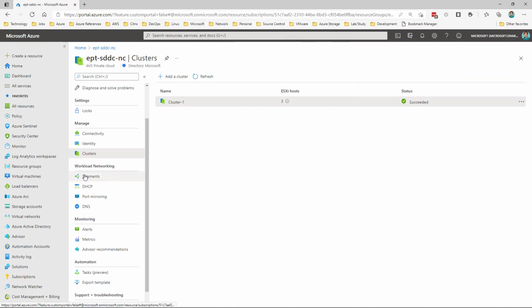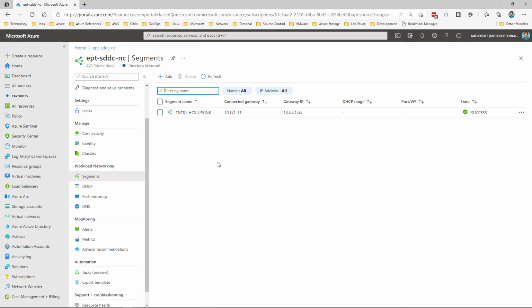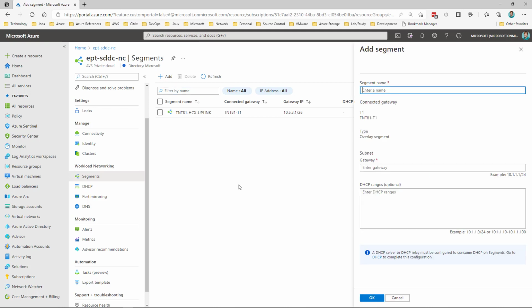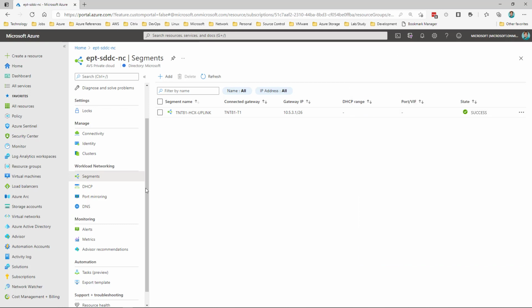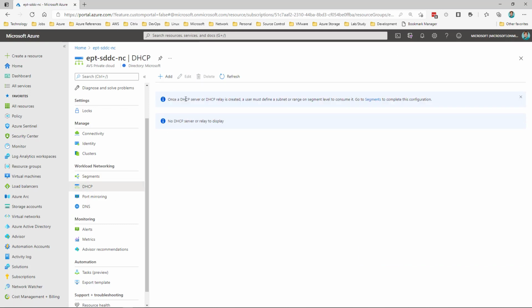Down here is the Simplified Networking Interface. I only have one networking segment. This is the HCX uplinked segment, but it was as simple as adding the segments in here, tying it to the gateway, specifying any DHCP ranges if you need to, and clicking on OK. This is where you would set up a DHCP server or a DHCP relay. Sometimes folks don't choose to statically assign IP addresses within their VMware workloads. This is how you'll handle it inside of AVS once workloads live inside the environment.